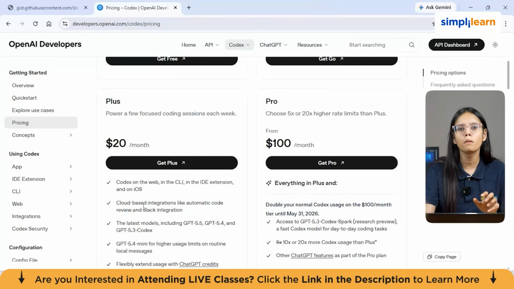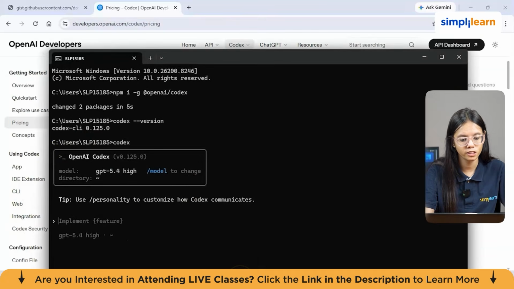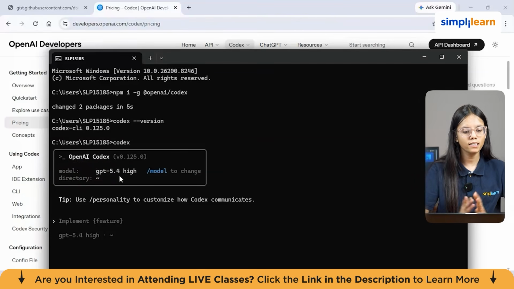Now, since most of the people already have a ChatGPT subscription, and I also hope that you are also having one, I'm going to show you with this. So go back to your terminal and connect it and sign in with your GPT account, your paid plan, basically. And here I have been successfully connected, where my model shows as GPT 5.4. Now let's see whether it is working fine or not.